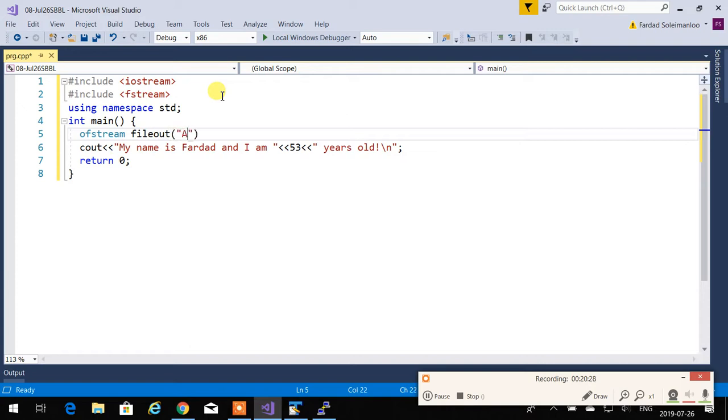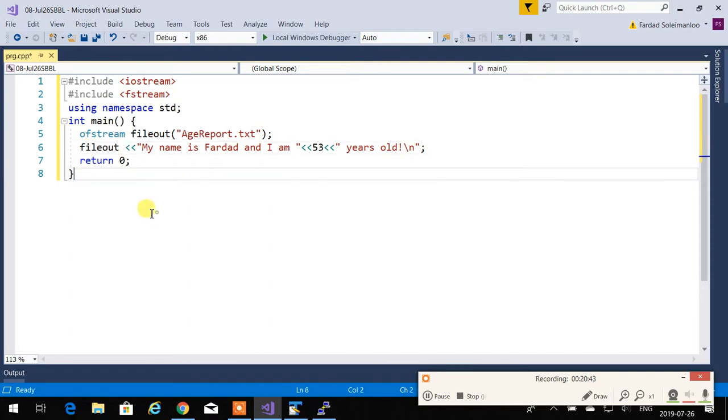And I'm going to say agereport.txt. And now, because ofstream is a child of cout, it does exactly what cout does. I don't need to learn anything new. I simply say fileout exactly what I did with cout. I don't need to learn anything new. Everything is the same thing. Instead of the screen, it's going to go into a file. Which file? Report.txt.